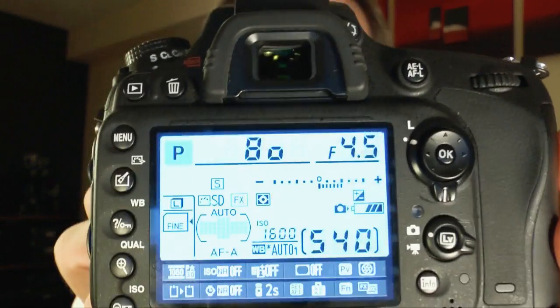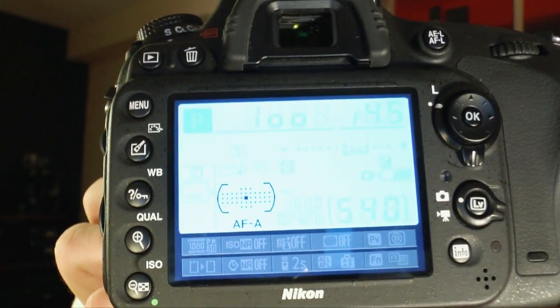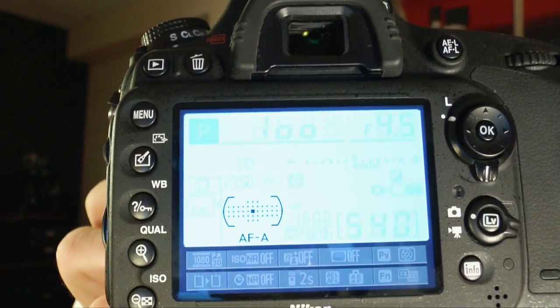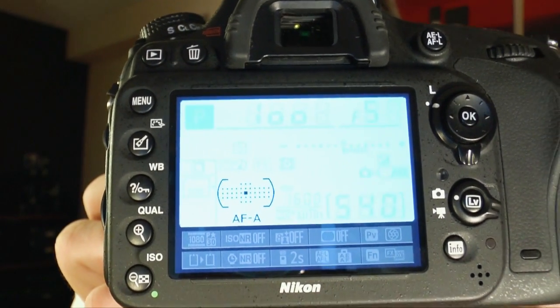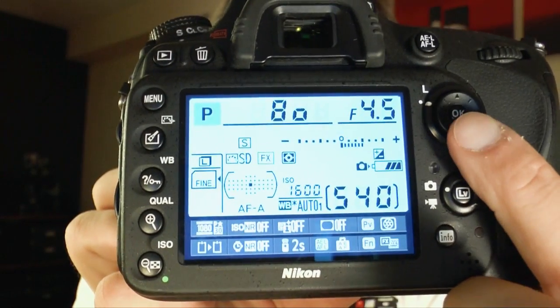Next point is the single autofocus point. That's the smallest autofocus point. You can move this autofocus point to a place you want to have it.